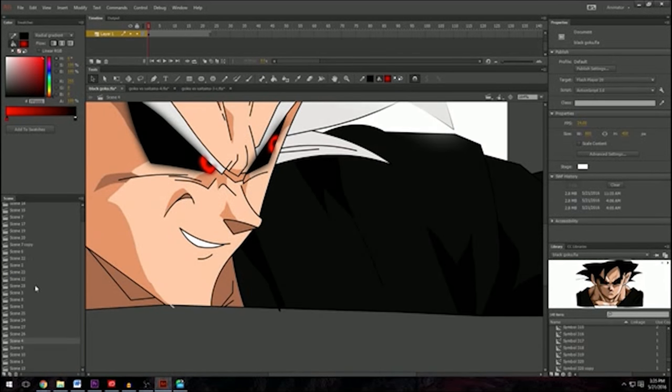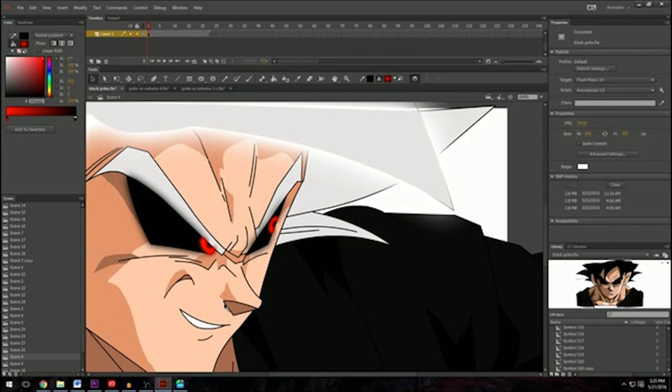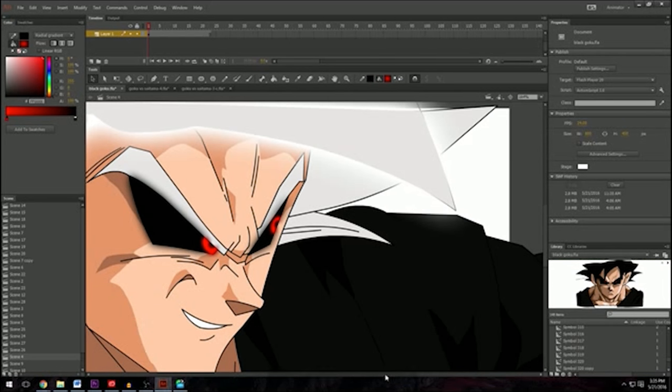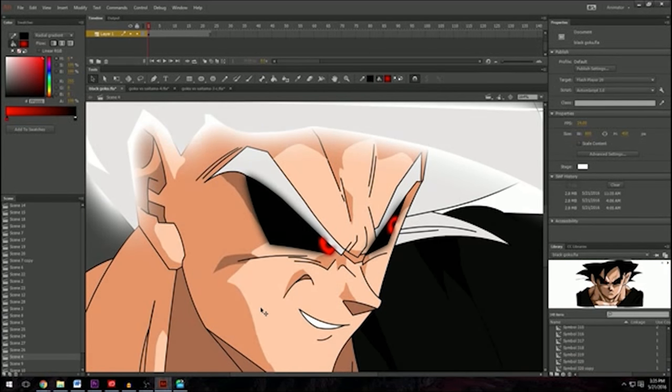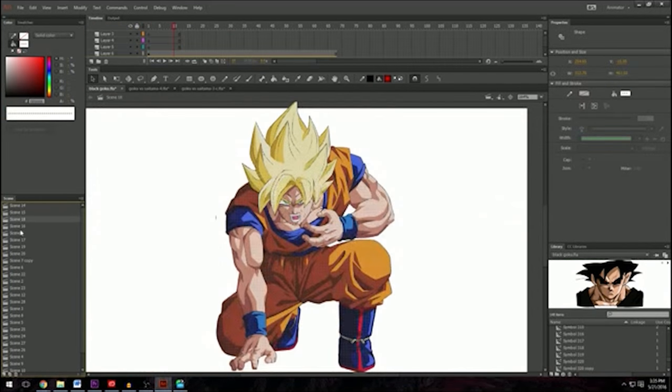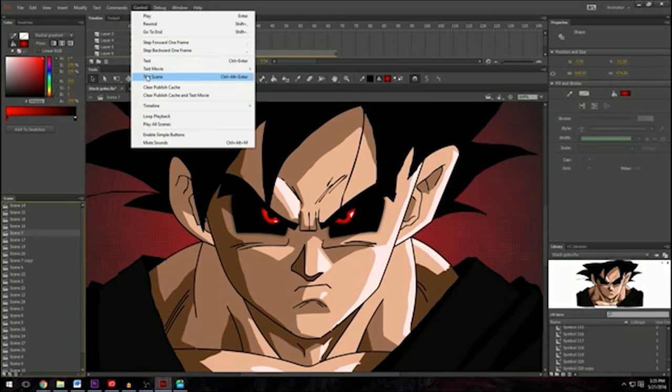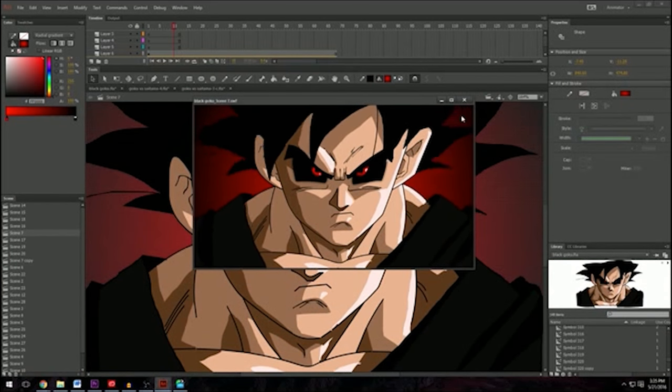This is Black Goku. I'm starting to work on part five, or maybe just a Black Goku side story animation of what I think he should look like, kind of like a fan animation of Black Goku. I don't know, I think this looks pretty awesome. Little teaser of Black Goku.